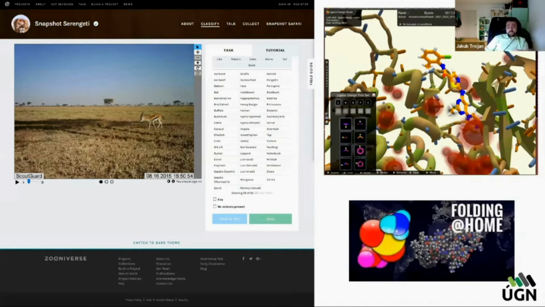And by this very simple task, they actually help scientists to classify a huge database of terabytes of pictures, of photos from camera traps. And it's a really good example of this kind of citizen cyber science.